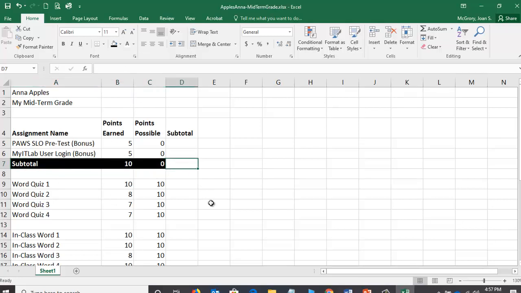I have one more thing that I want to do. I want to understand what percentage of my grade this is, how will this work as a percentage, I guess. We'll do that in the next step because I think it will make more sense as we continue on.